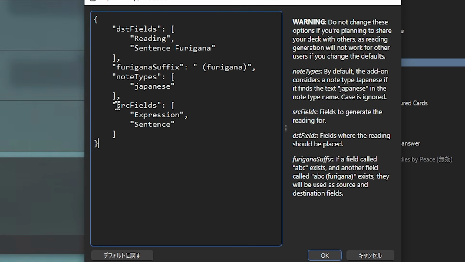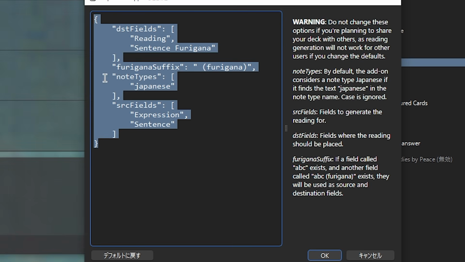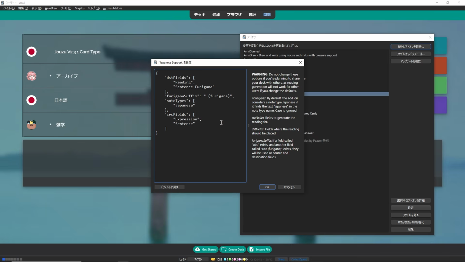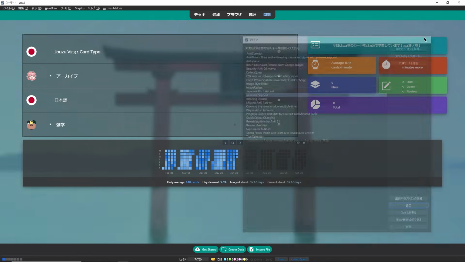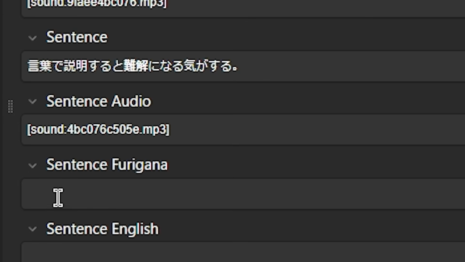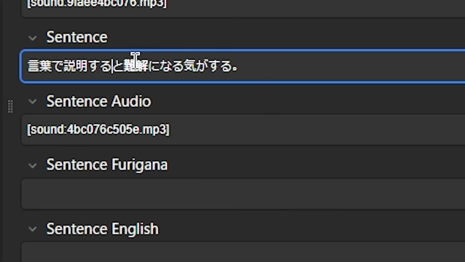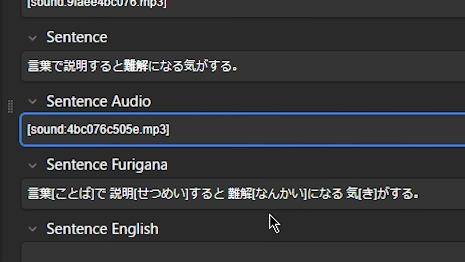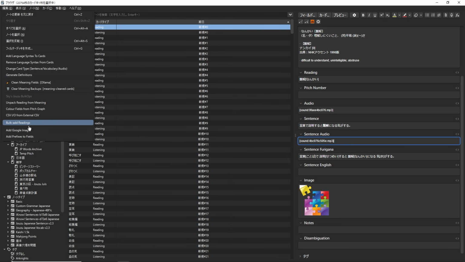If you run into any problems within this process, just copy this code over into ChatGPT or Claude or some sort of AI and ask them what went wrong. Once you're done, press OK and close this. And now you can test that it works by making sure the sentence Furigana field is blank, then clicking on the sentence field and clicking off of the sentence field. Unfortunately, the bulk add readings function does not work for sentences within vocab cards.